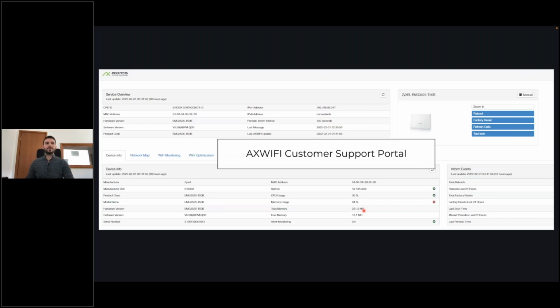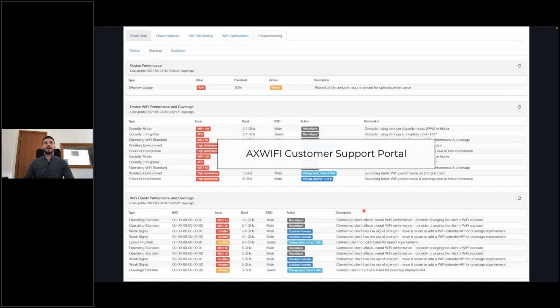Just a couple of screenshots related to the customer support portal. So one of them is related to just a general overview of the device, knowing the CPE ID, MAC address, hardware and software version, product code, and information related to the Wi-Fi interfaces. So what is the SSID, passwords, channel configuration, auto channel enabled, and so on. And this is the troubleshooting tab.